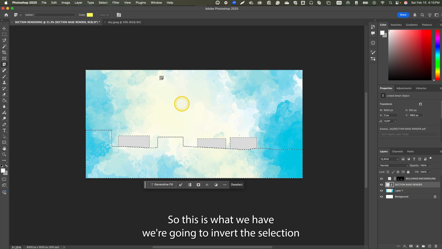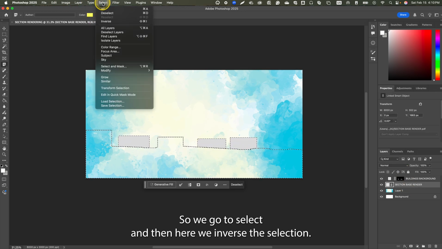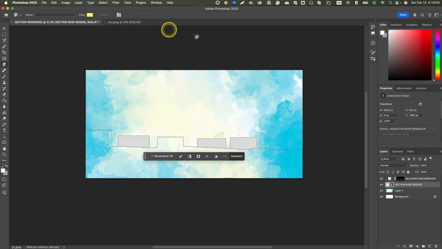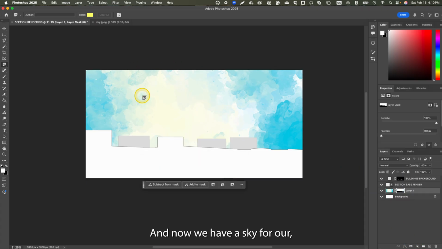We're going to invert this selection so we can make a clipping mask. So we go to select, and here we invert the selection. Now it's only selecting the sky. And then we create a clipping mask of the sky. And now we have a sky for our project.